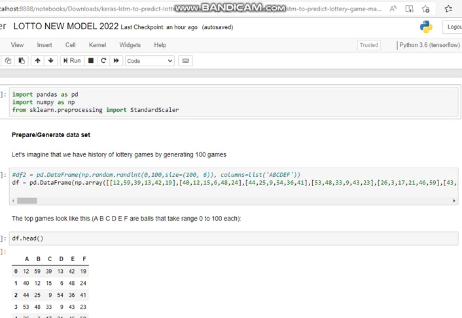Okay, a Lotto new model 2022. Just ran it about an hour ago. This is using, obviously, we import Pandas, NumPy, scikit-learn preprocessing, standard scaler. Then you've got your Pandas data frame. Now the interesting thing is this is a 6 number lottery.